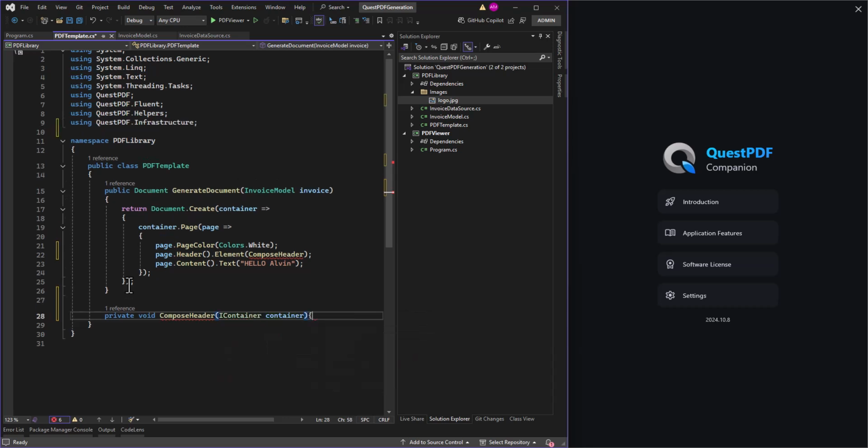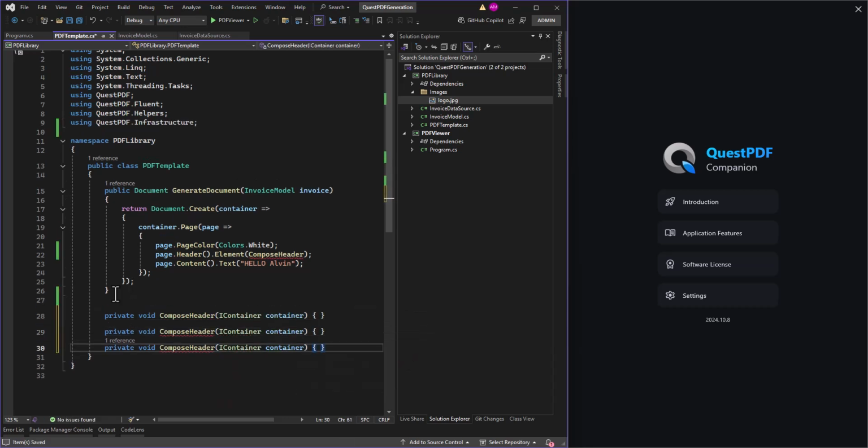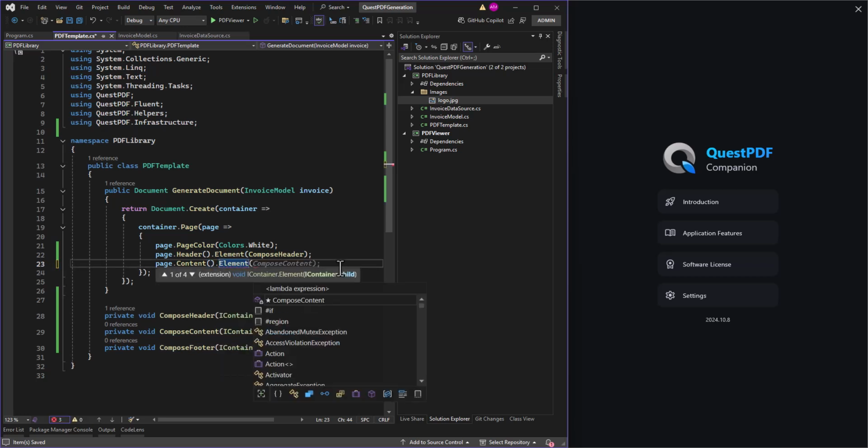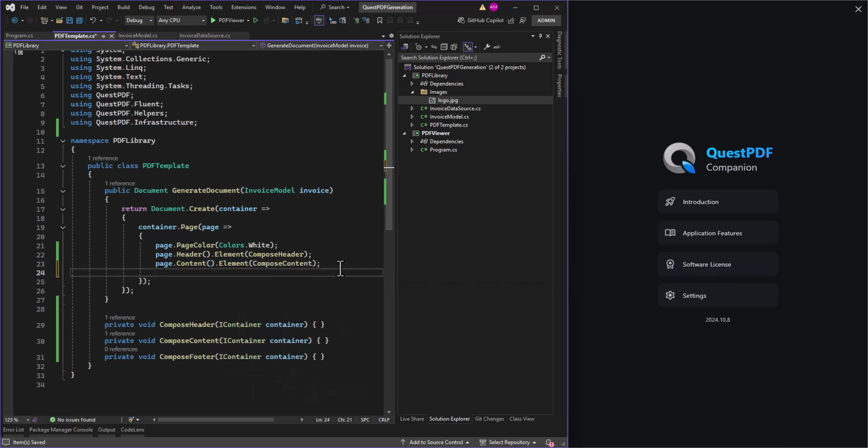Container, and then make another for content and footer. Now for content, we are using an element of content. Thank you, autocomplete. And for footer, okay, we use ComposeFooter. Nice. Now let's start by designing our header.